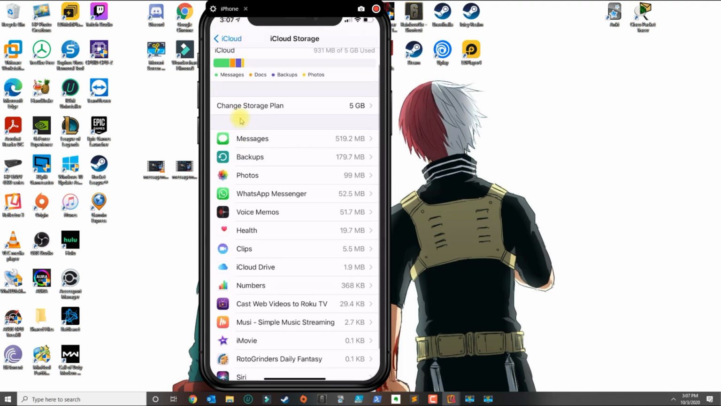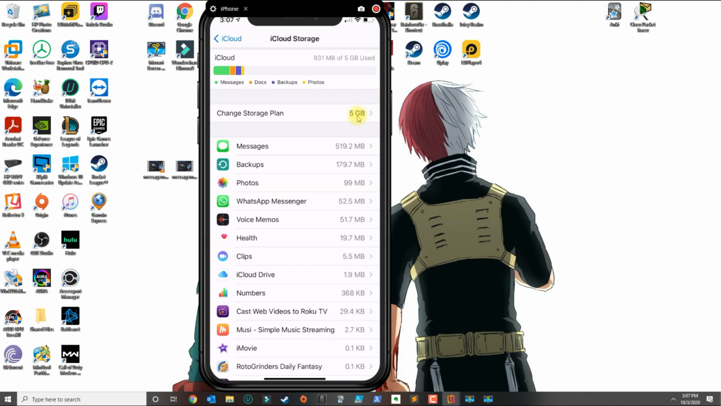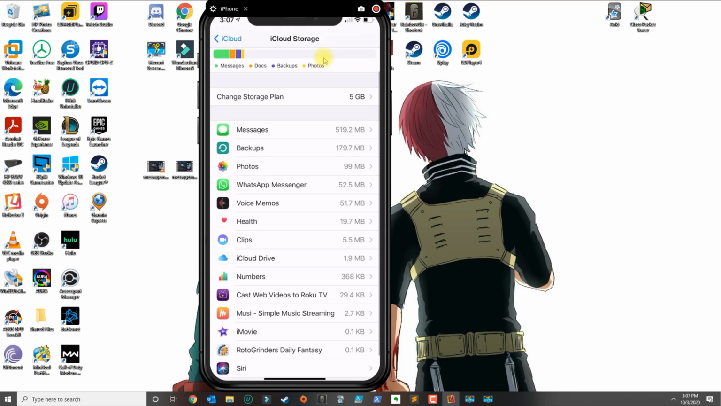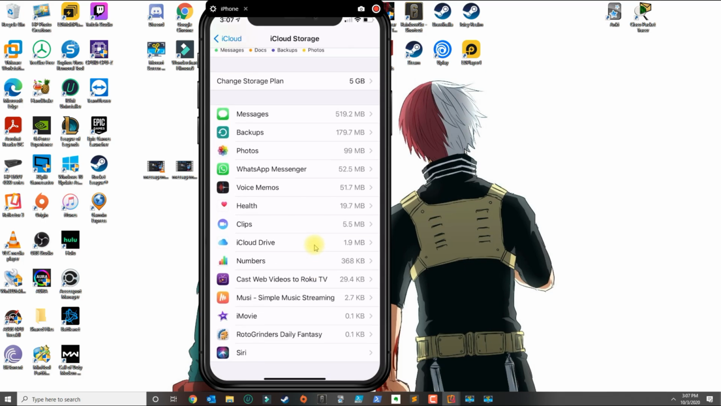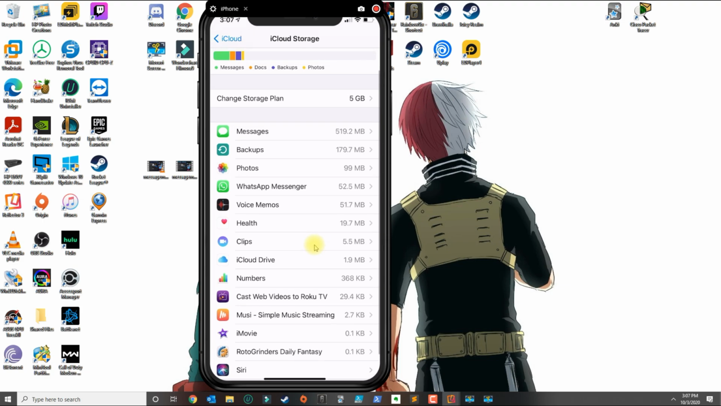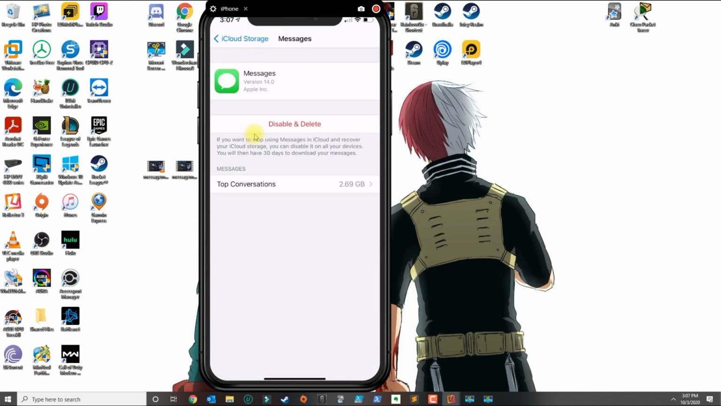In here, we can see that I have the 5 gigs of space and I have 931 megabytes used. On the bottom, it lists all the applications that have storage in the cloud. For iMessages, I have 519, and generally backups, photos, and messages are the primary applications that consume the most space. So if I wanted to clean up messages, I click on the application and I could do two things.